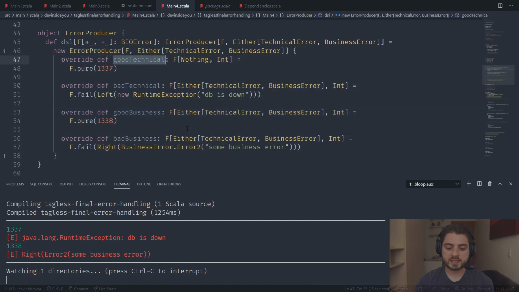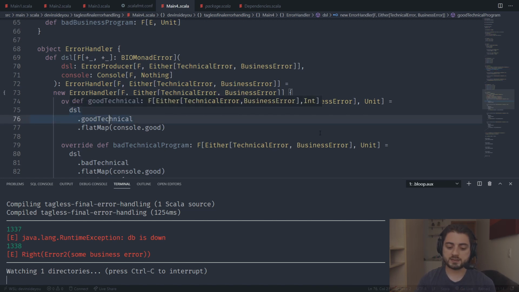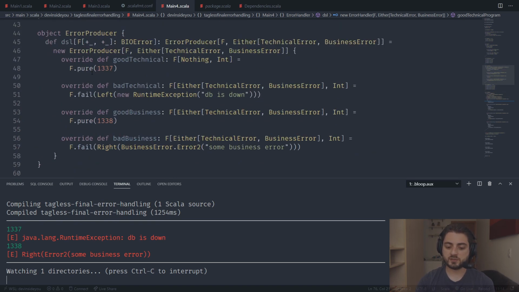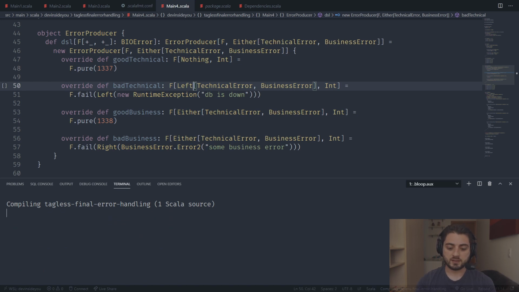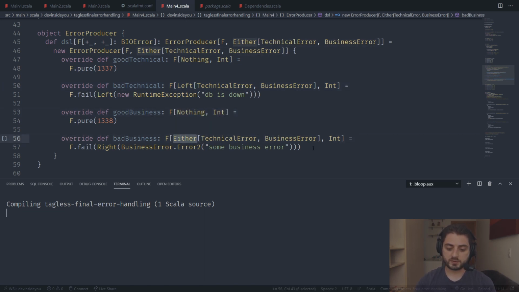So good technical over here, if I do this, it still shows me the one defined in the trait, and so you don't really see this. However, when you're inspecting the implementation, imagine that it would have been like 20 lines long, you would see right away that it doesn't produce any errors. Over here, you can be a bit more explicit. You can say, hey, I'm actually only producing the left side. Over here, I'm not producing anything, and over here, I'm producing only the right side.